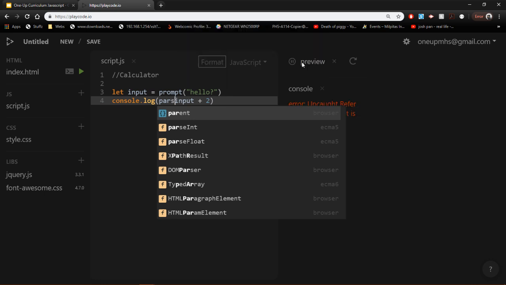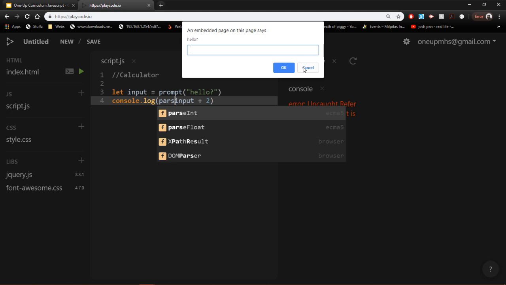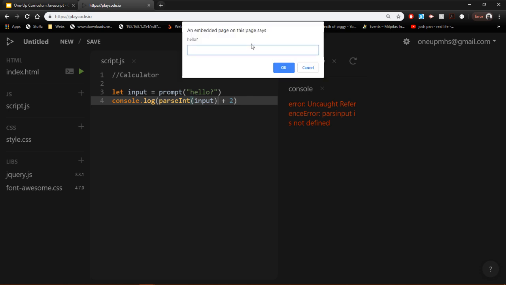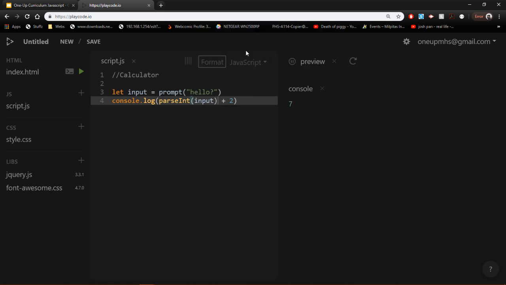Oh, wait, cancel. I need to pause this. Okay, it's paused. Oh no, I accidentally unpaused it. Okay, pause. Right, parseInt. If you say parseInt and then input, and you press play, let's try 5 again, and it'll give you 7. So parseInt converts a string into an integer, right?